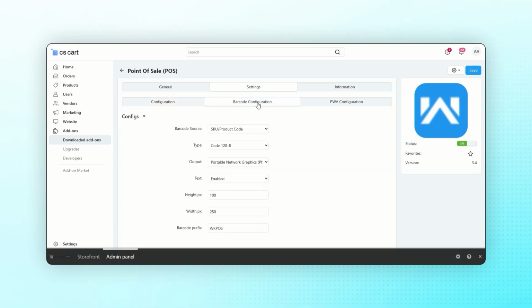After that, you have the option to configure the barcode settings. First, set the barcode source. It can either be set manually or derived from the product code. Then, choose the barcode type from multiple available options. You can also configure whether to display text, set the height and width of the barcode, and define a barcode prefix. Now let's see how this add-on works.